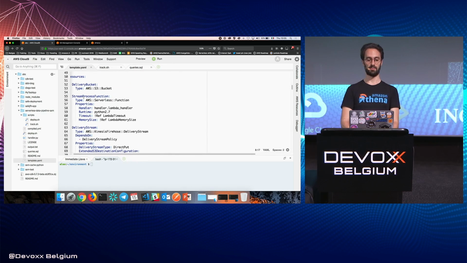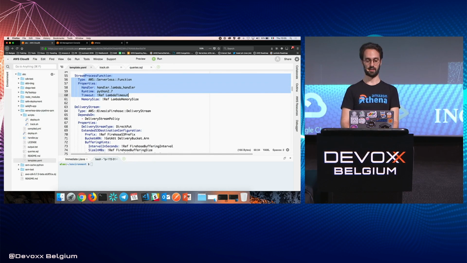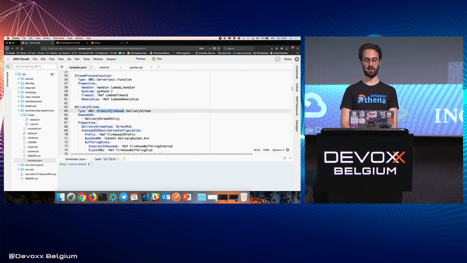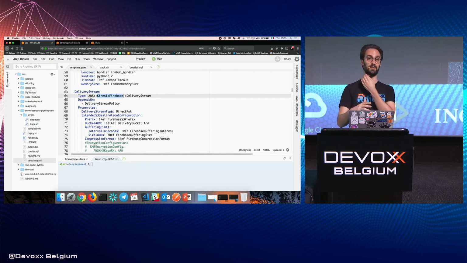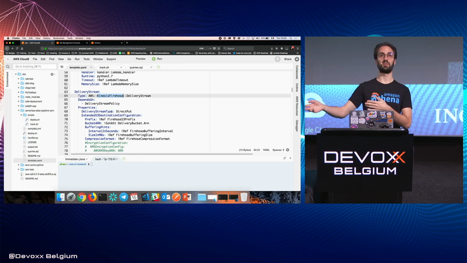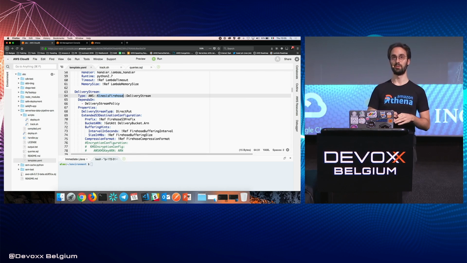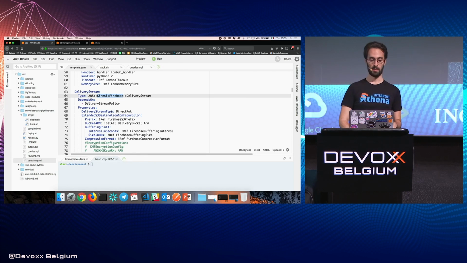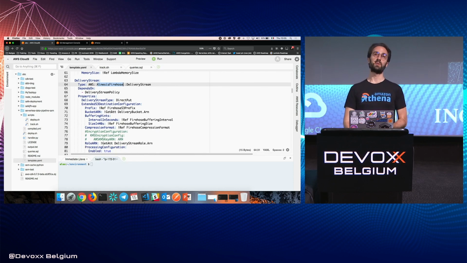So I have a Lambda function to do data manipulation. I have a delivery stream. This is Kinesis Firehose. So it will take my data and put it on S3 automatically. 0 lines of code written on my side. But I have deployed it 3 times. Okay, I wanted to show you the difference.